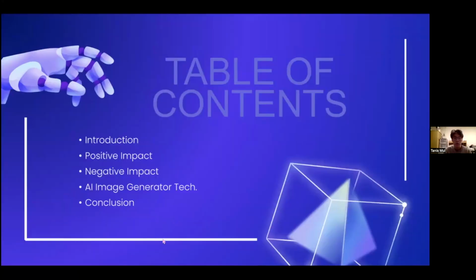So, just for a little background, what we're going to be covering in this presentation is a really quick introduction, the positive impacts of AI on art, the negative impacts of AI on art, a quick demonstration of AI image generative technology, and a conclusion.